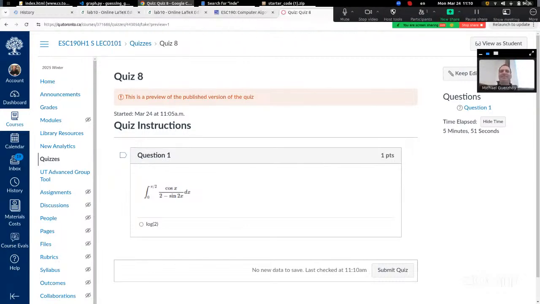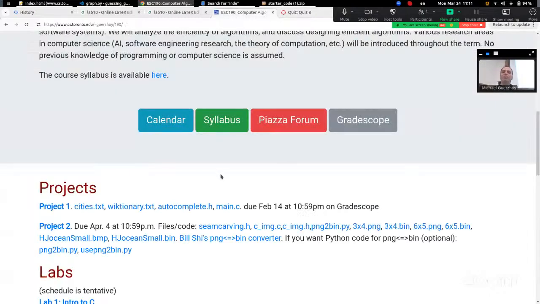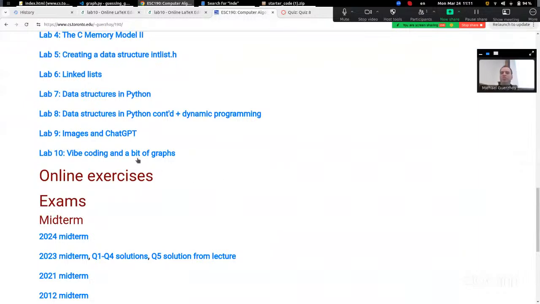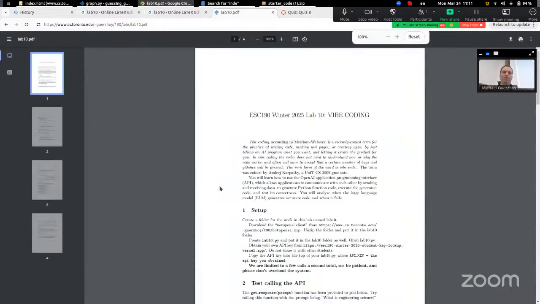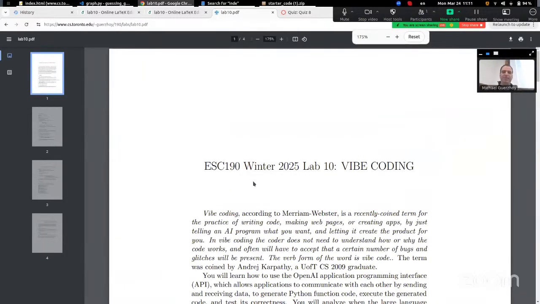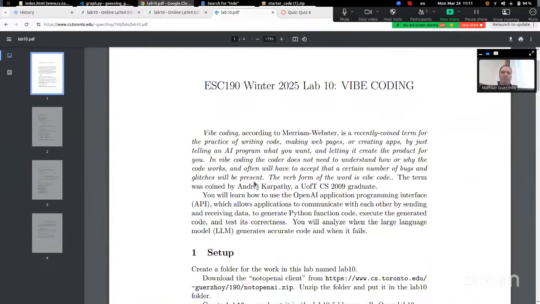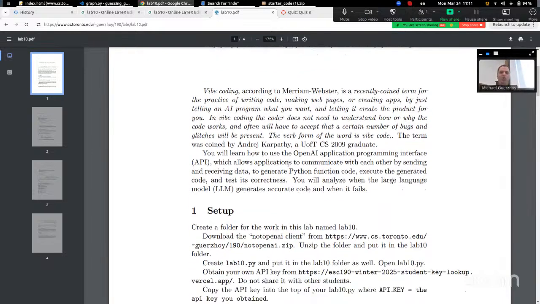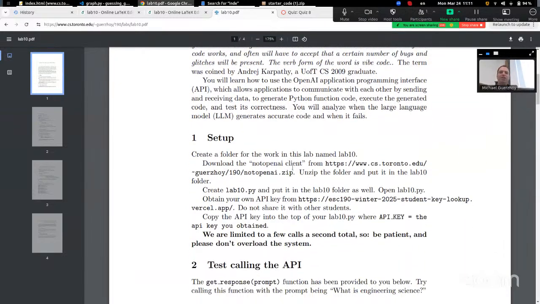Okay, all right. So I want to finish up graphs today, but I also want to make sure that I talk about lab 10, which is about vibe coding. So we'll start doing that first. We made it like yesterday, so I hope it works. It does require a bit of a setup.